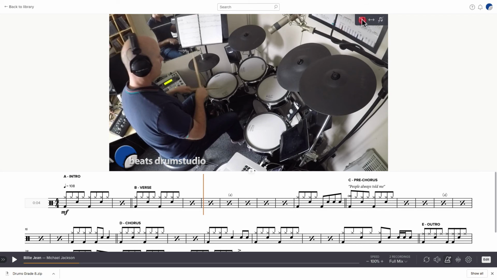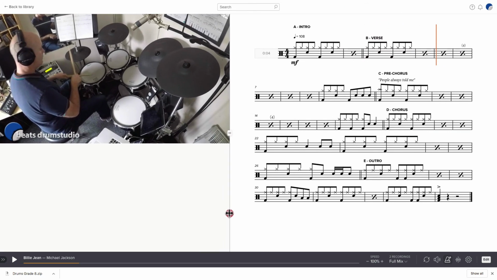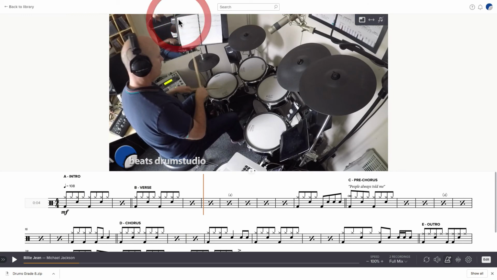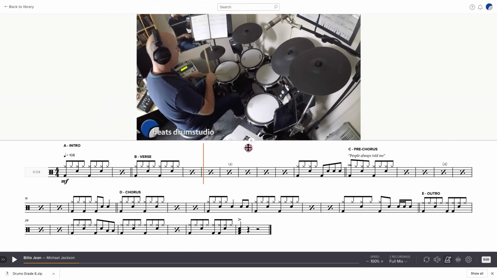If I click this button here, I can have a side-by-side view. Or click here, and I can have an on-top view.